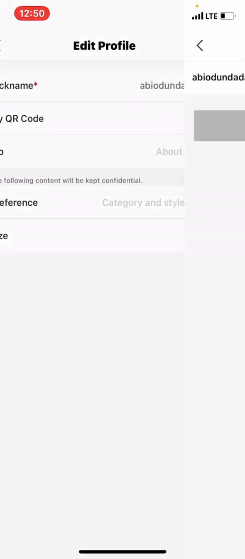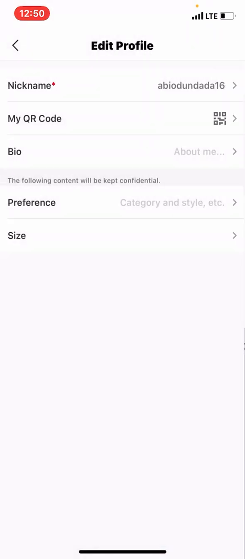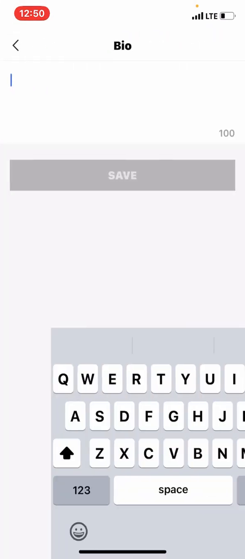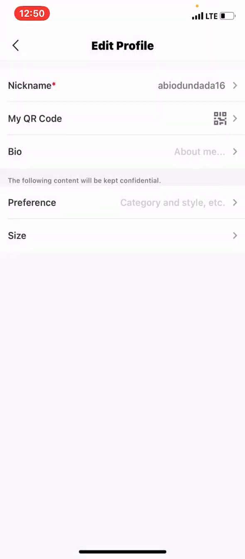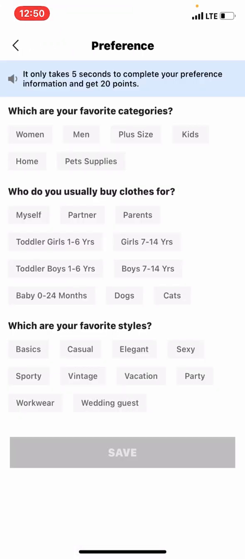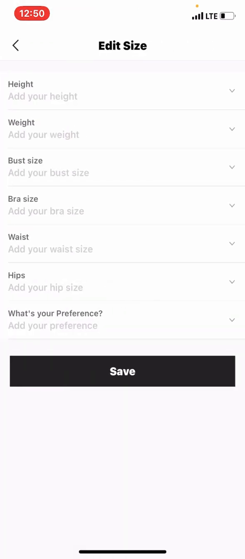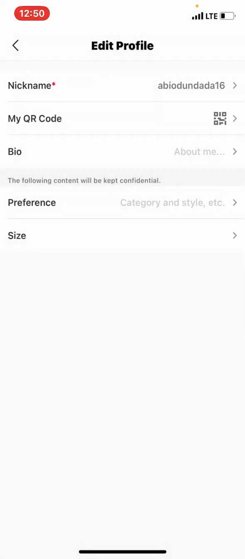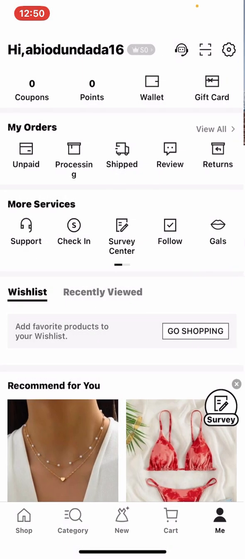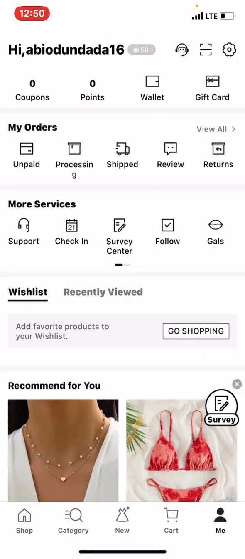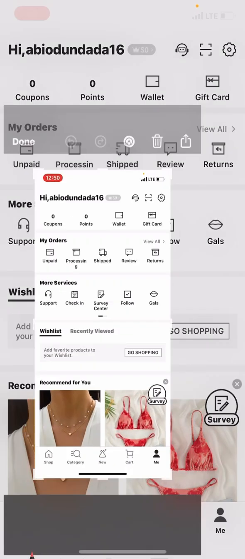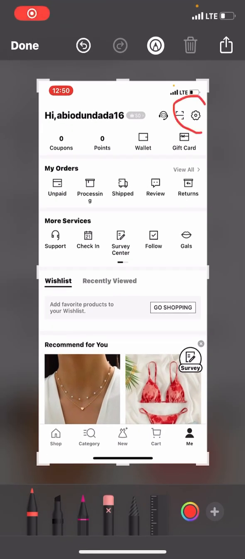So you can set your nickname, your bio, you can talk about yourself, your preference, you can select your preferences here, size of the item you probably buy in the future. So let's just go back. Now I'm just going to click on settings here.